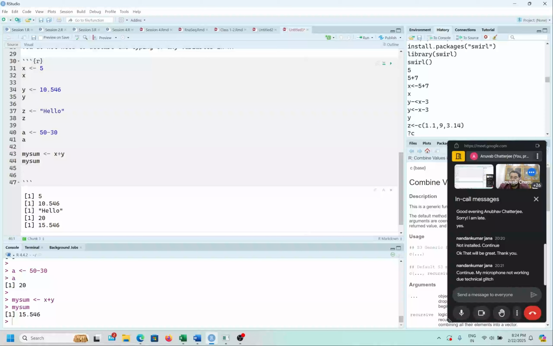Then if I want to do my average. So if I wanted to calculate the average of x, y and z, I can do this.